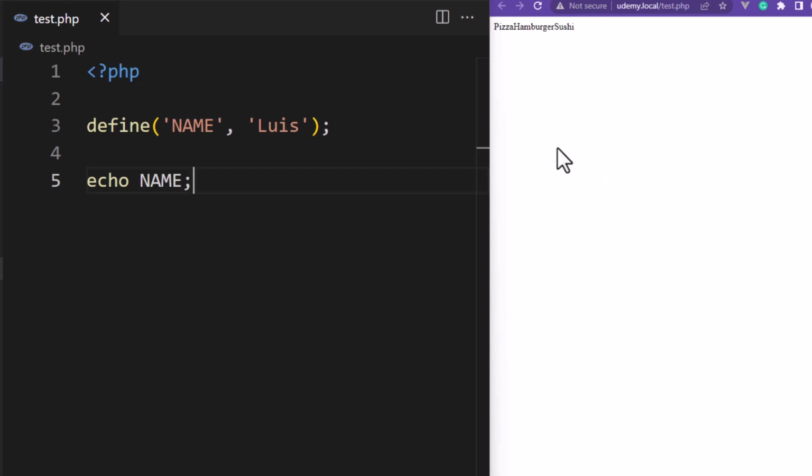In your browser, refresh the page. Perfect. The value of our constant appears on the page. By using constants, we are guaranteed the value never changes. Throughout this course, we will be using a mixture of constants and regular variables. Let's continue our journey in the next lecture.